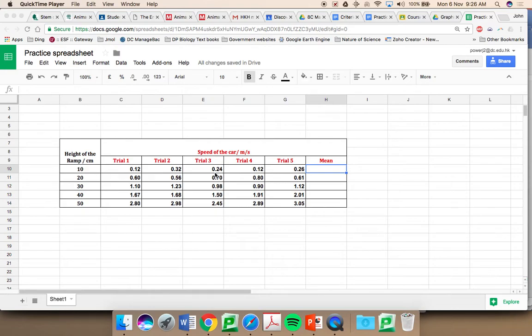When you have copied your data onto Google Sheets, Google Sheets will allow you to calculate your means without using your calculator, and it will allow you to produce your graph. The first thing I need to do is find the mean of this set of data.